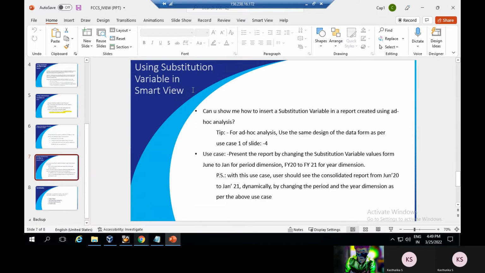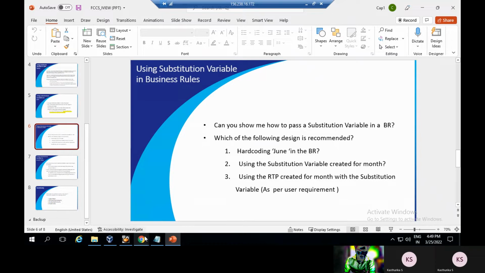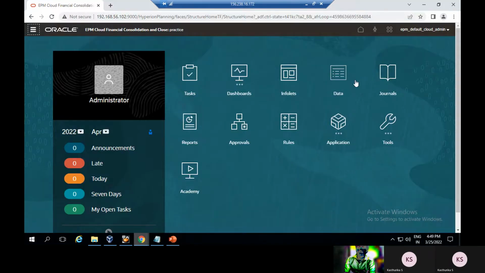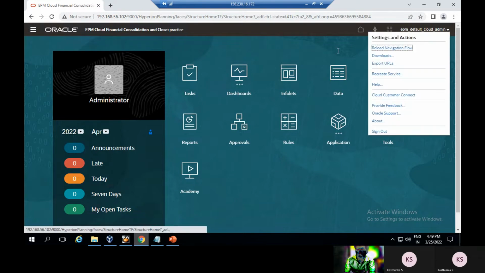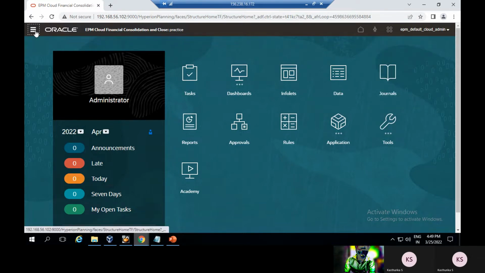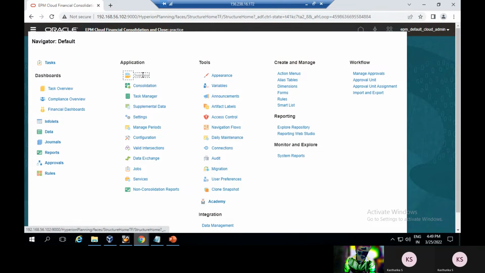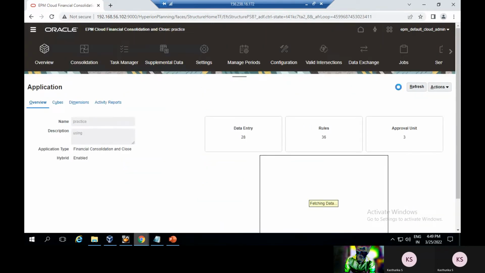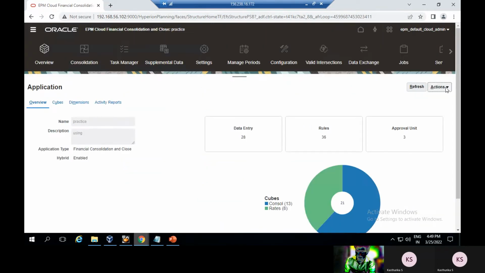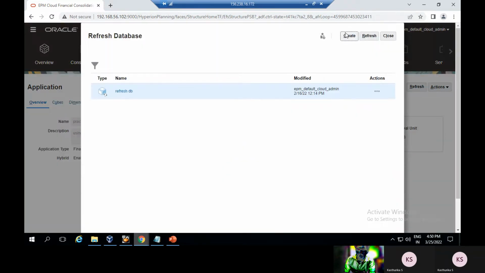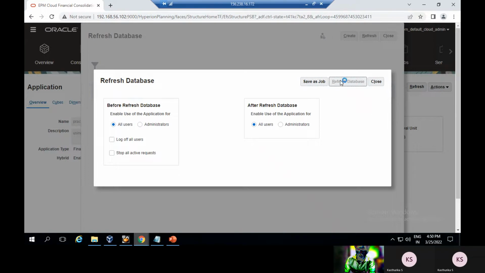Now I want to go to the presentation. Here, using substitution variable, can you show me how to insert substitution variables in the report created using Smart View? Yeah, now I can go to the application. I am adding to the business rule, that is the visible purpose. I am refreshing the database once. Application, overview, here the actions, and refresh database.